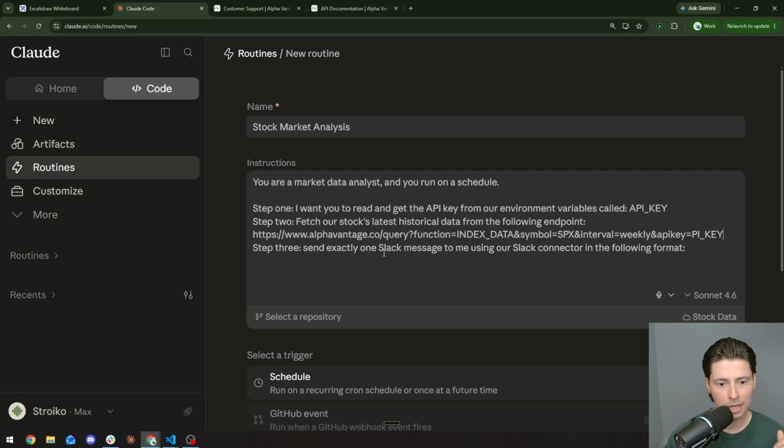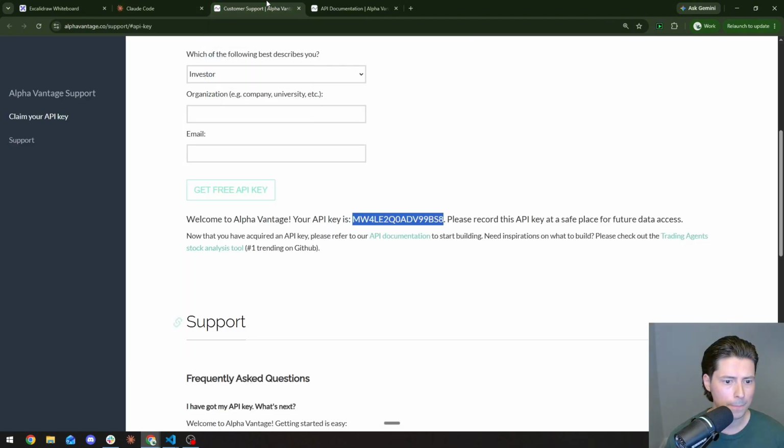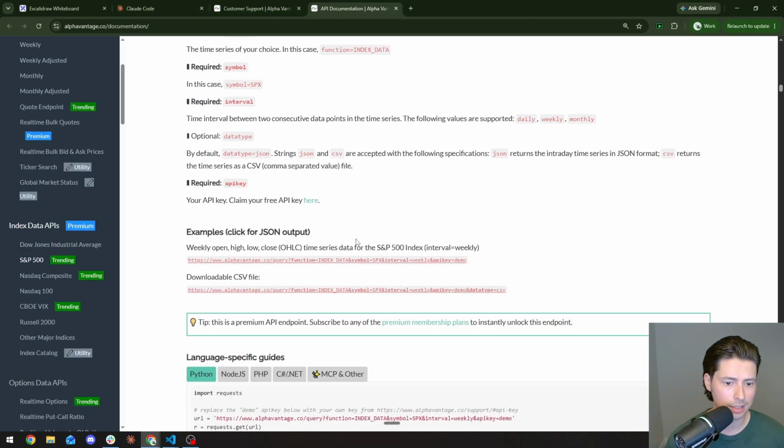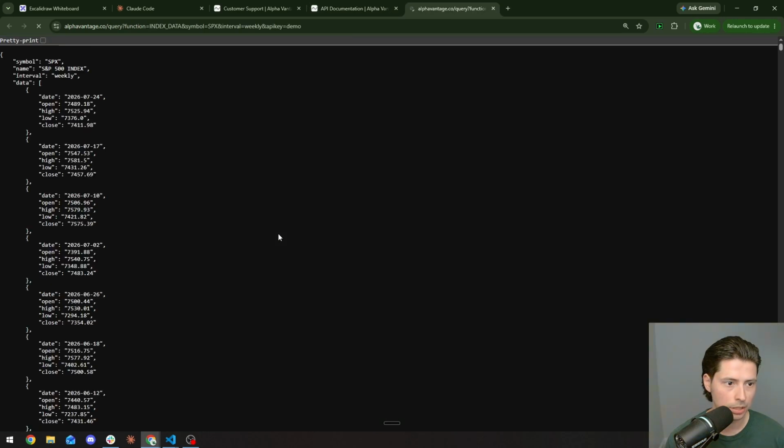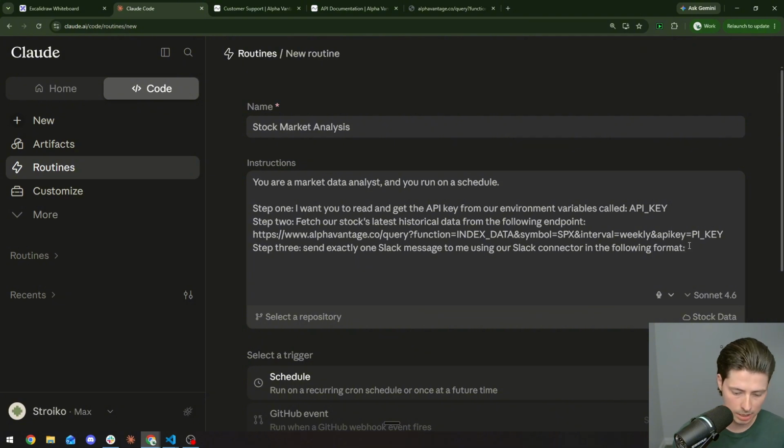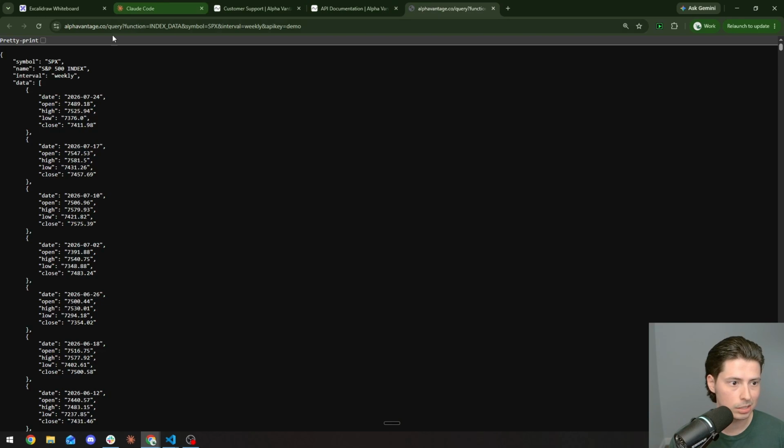Now, step 3, I want it to send me exactly one Slack message in the following format. Now, I don't actually know what this outputs, but it says if I click, I'll get a JSON output. So here we have name, interval, and data. So I think I'm going to do name and then date and then high and low. Let's do that. So I'm going to come in here and say symbol. I'm putting in curly braces. And symbol is just that.